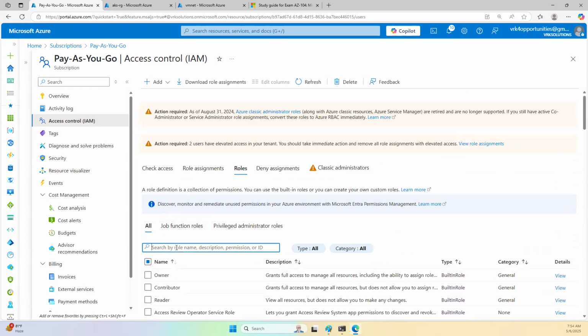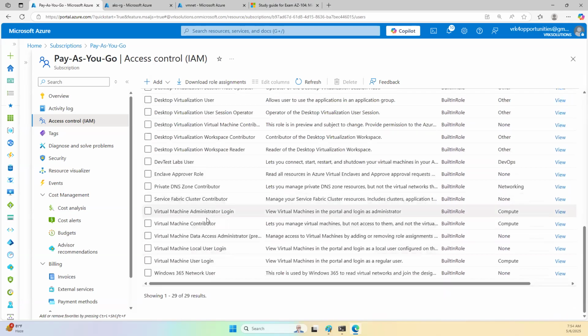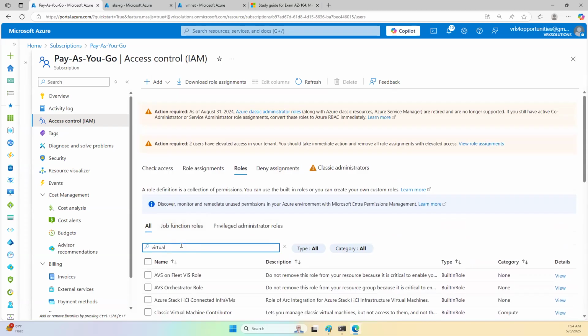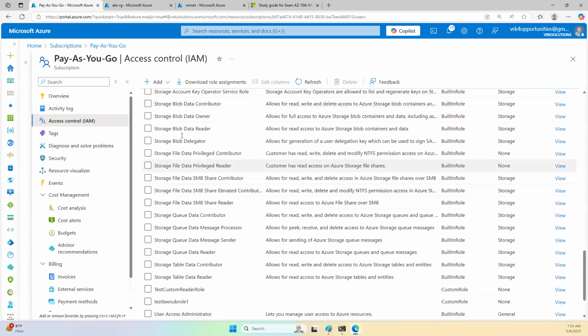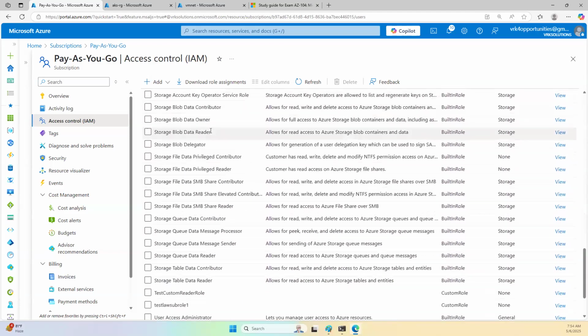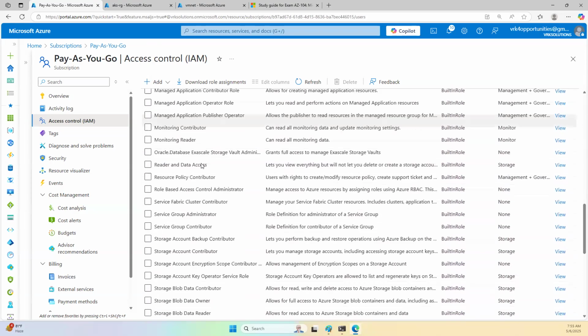What are the roles we have in terms of virtual machines? For virtual machines, we say Virtual Machine Administrator Login, Azure Virtual Machine Contributor, Virtual Machine User Login. And in case of storage, the most commonly used is Storage Blob Data Contributor. What is the difference between the previous ones in terms of storage?